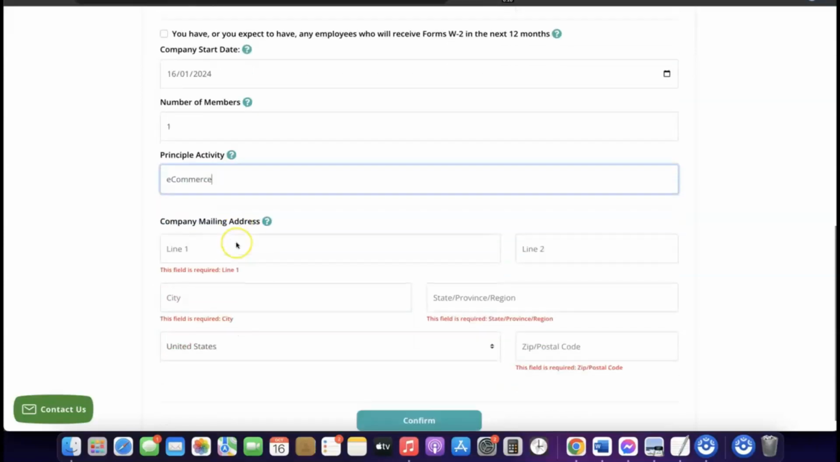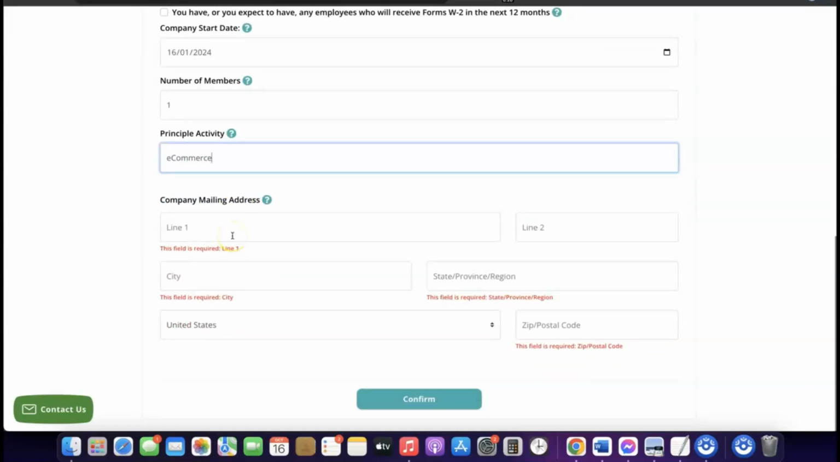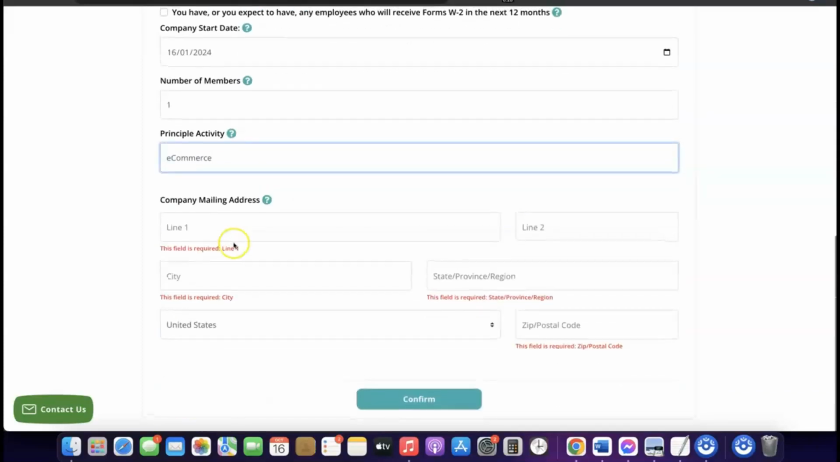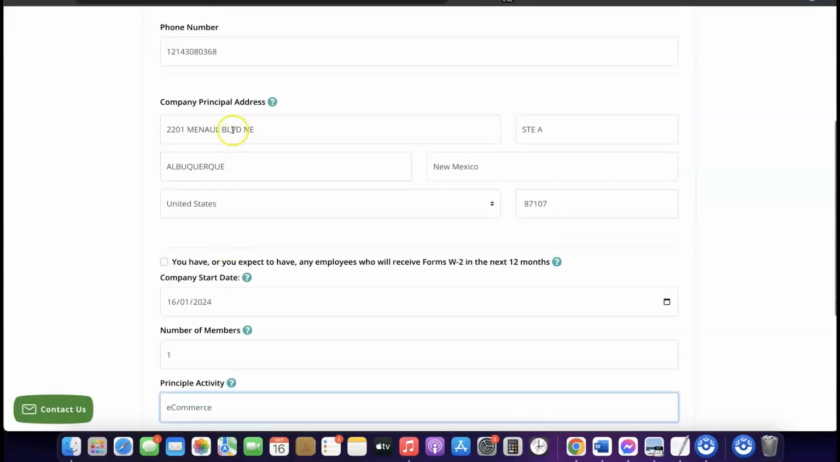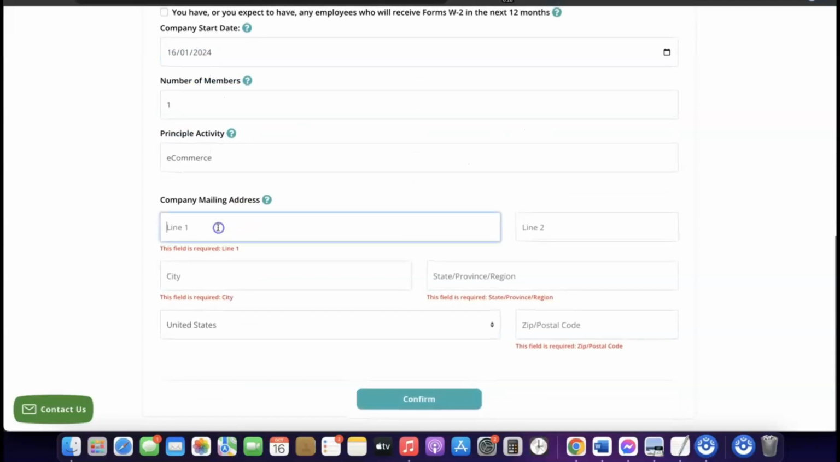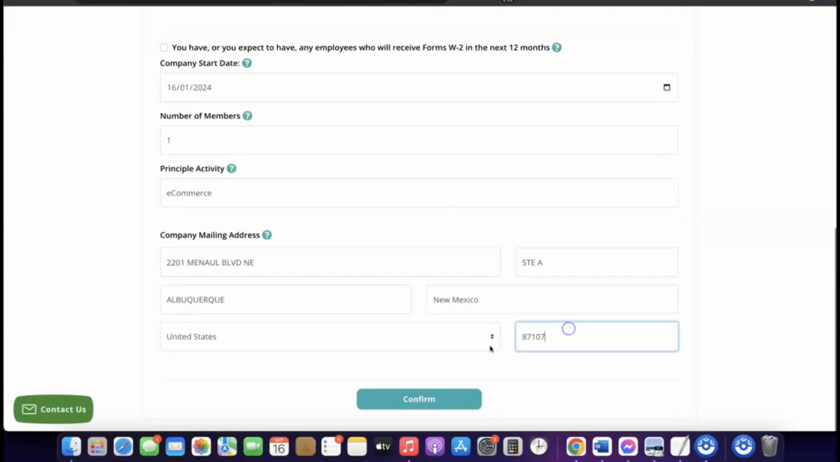After that, what you want to do is enter your company mailing address. You can as well use the same address you use for your company as your company mailing address. So I'm just going to come over here, then copy this and use it as my company mailing address. I'll just enter the company mailing address, and the last thing I'm going to do here is click the confirm button so they can start processing the EIN number.